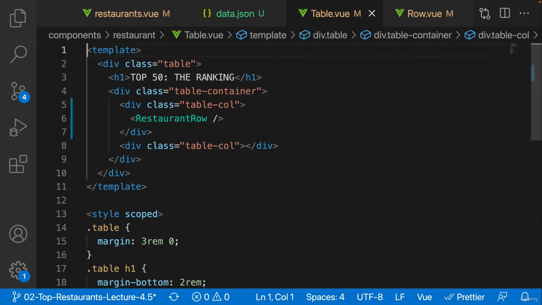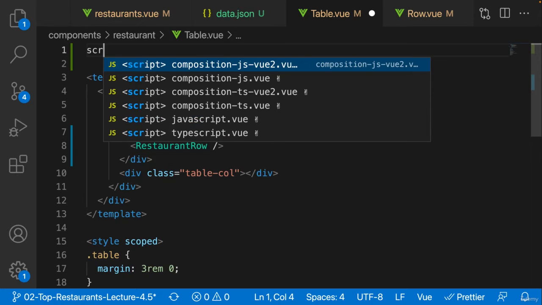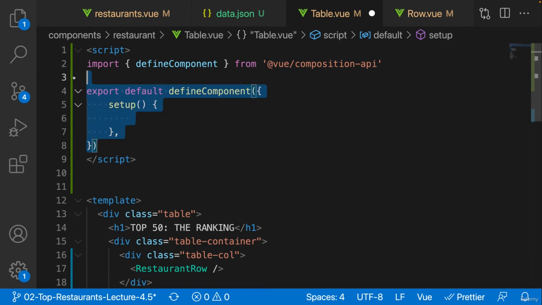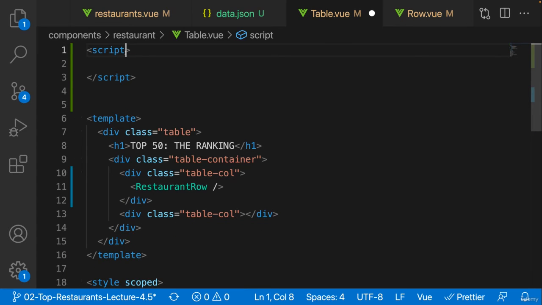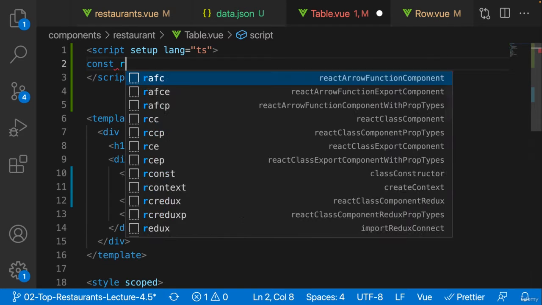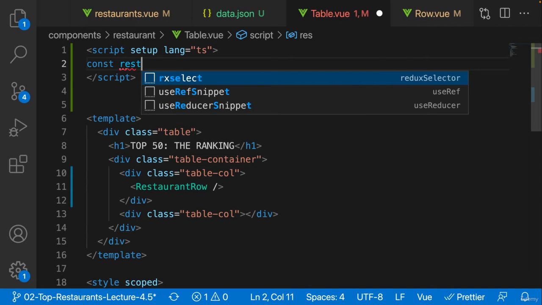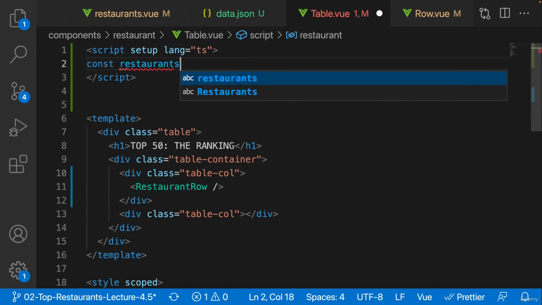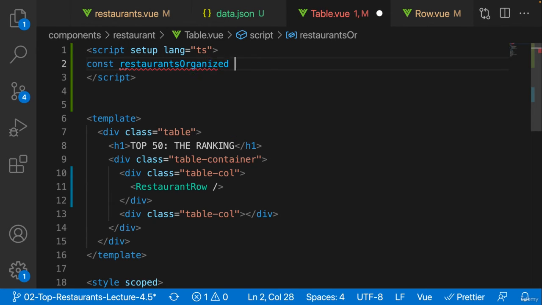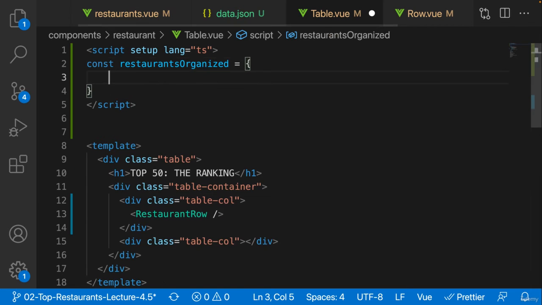So I actually have a suggestion. Let's just go over here. Let's say script setup. Let's get rid of all this. It's just the boilerplate that I always get. Script setup lang is equal to TypeScript, because of course we are going to be using TypeScript. And what I'm going to do here is create a new constant and call it restaurants organized. And this is going to be an object.